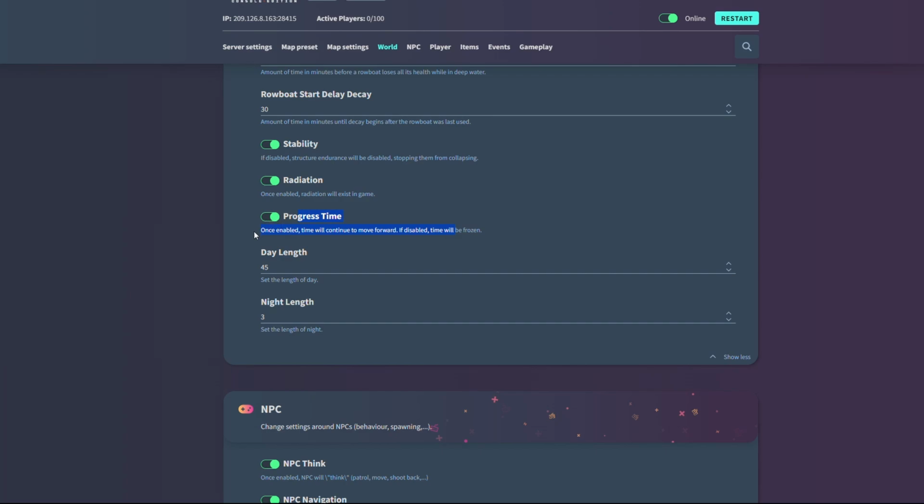Anyways, next up, you've got the day length. So I set this to 45, and the night length, I set it to 3. The reason I did this is I really don't like nights, but I feel like they're sort of important to Rust. It's good to have a little bit of a night, some sort of progression of time period. So short night, decent day. I figured that was a good trade-off.